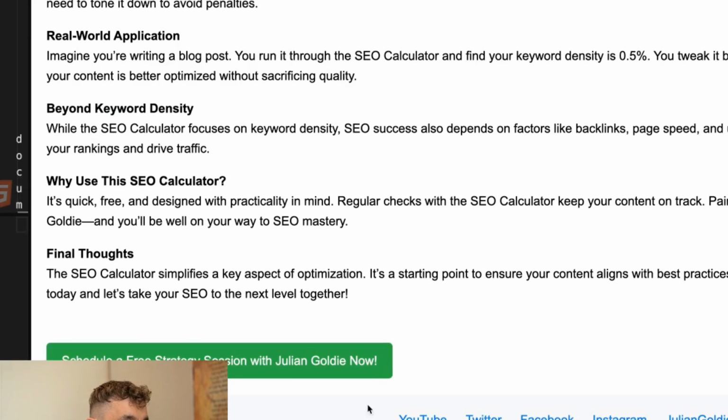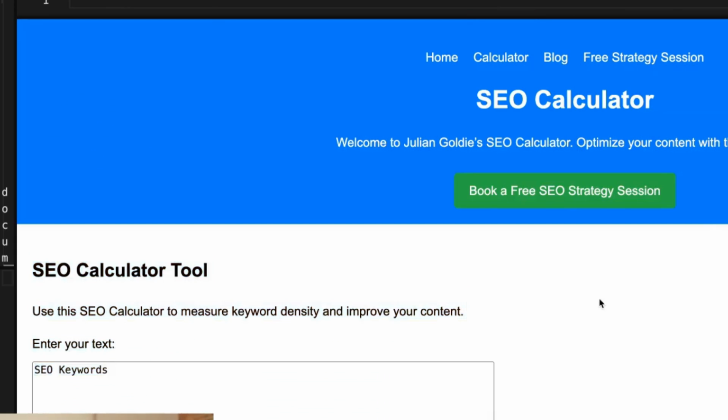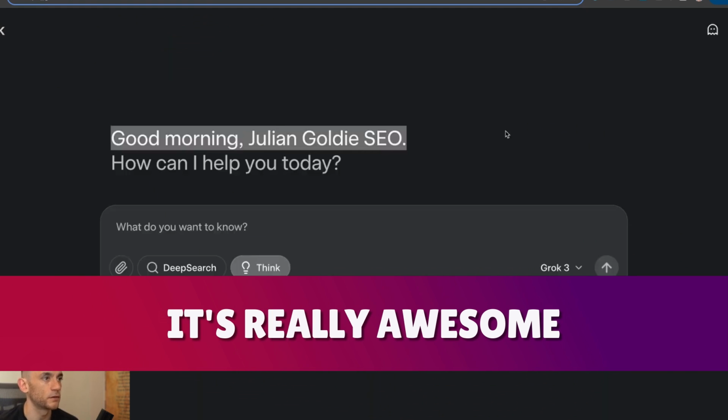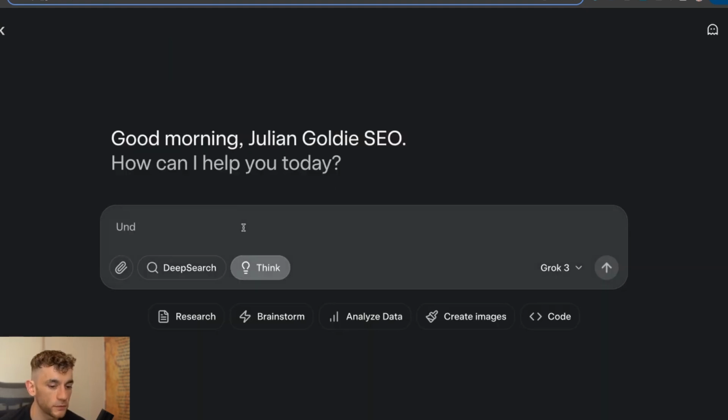Plus, it's got an explanation of how to use it and a CTA to book in a call, along with our social media links at the bottom. And we just coded that with a very simple prompt. So it is really awesome. Honestly, with the amount of things you can do and the price you're paying, it's like $16 a month. Is it worth it? Absolutely.